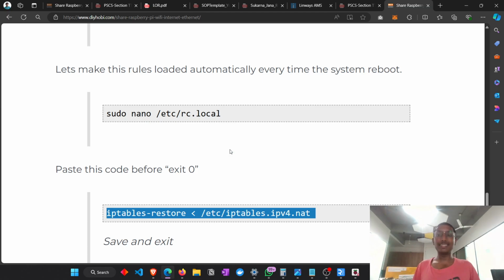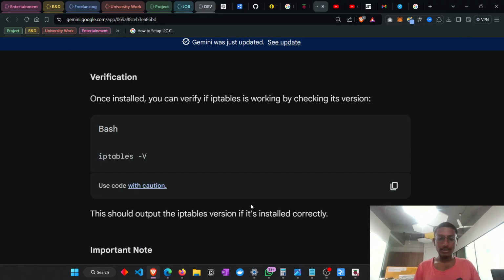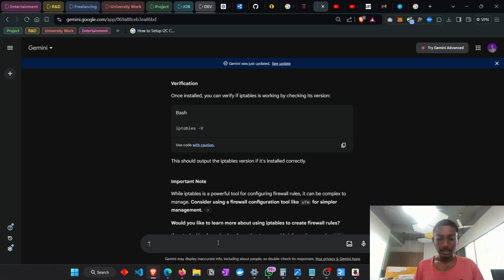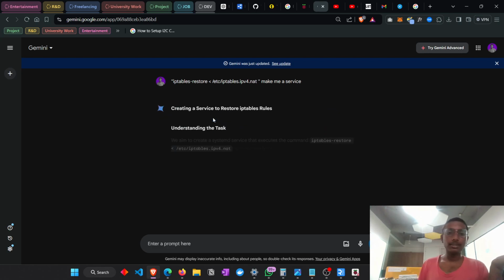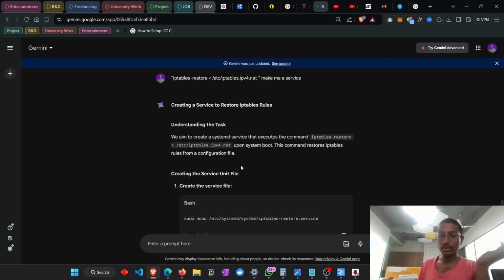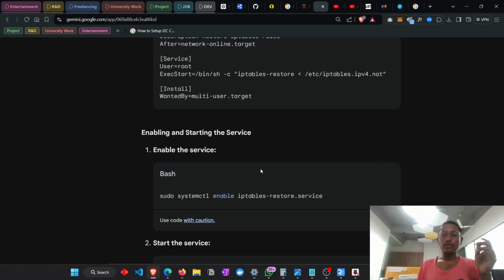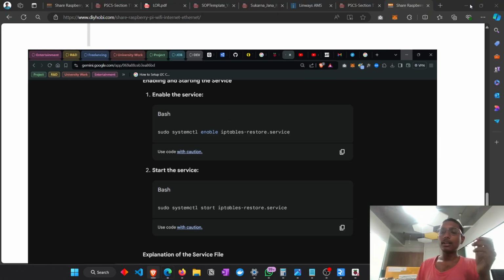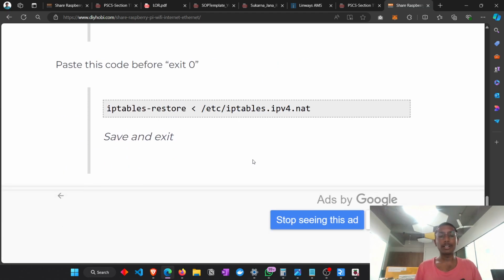You want to make a service. To make a service, again we are not Pandit, so we will go and ask Gemini to make it and give it to us. Like, I have this command, make me a service. Again it will give me some data. It told me how to make a service, then it told me to run this command. If you run this command, then every time the Raspberry Pi boots up, it will run it automatically.